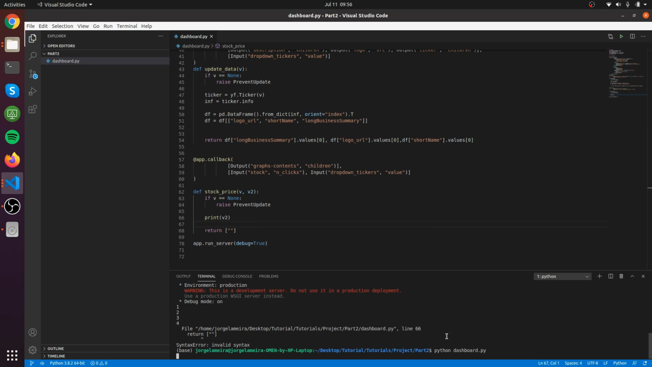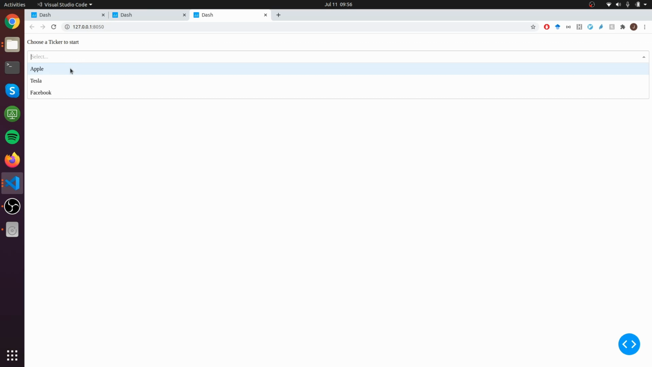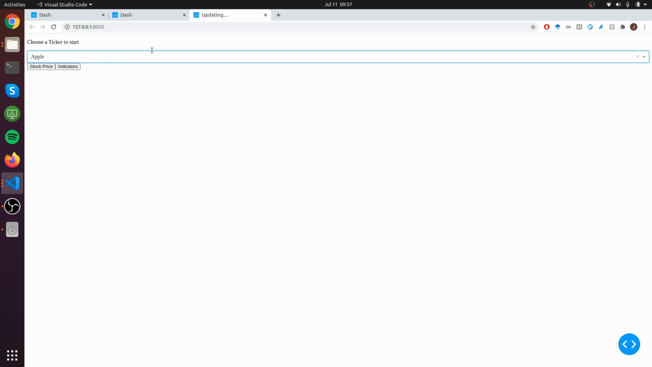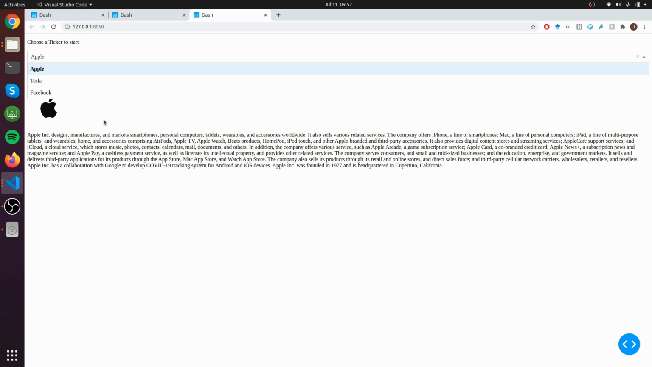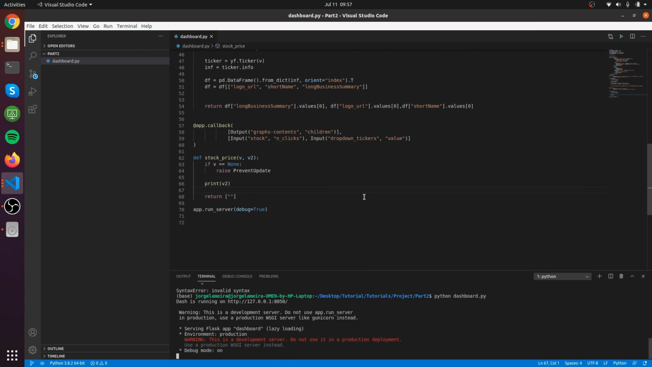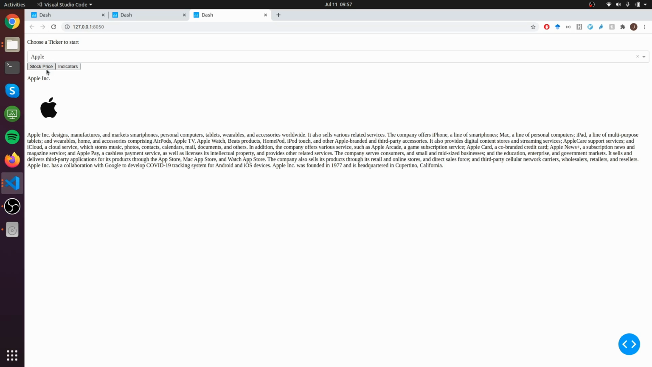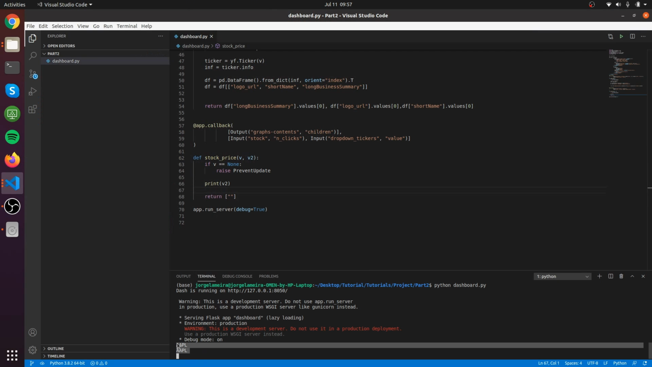Let's run it again. Let's choose Apple and let's see if we have Apple printed. We are not having Apple printed. Let's see why. Let's try again. Let's go again, and let's click it. And here we go. We have the ticker. So we are gathering the value from the drop-down box.